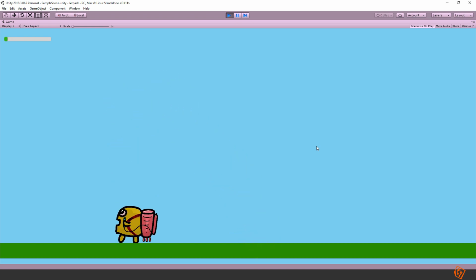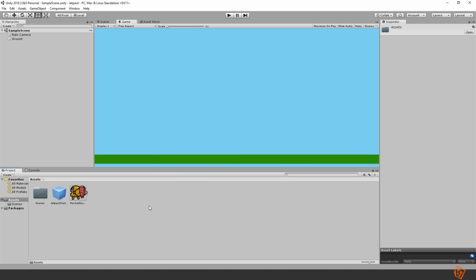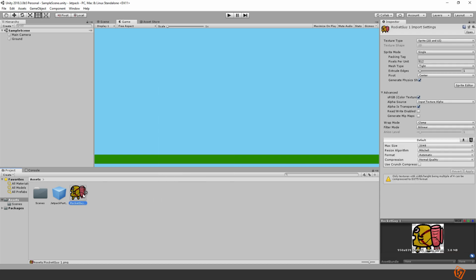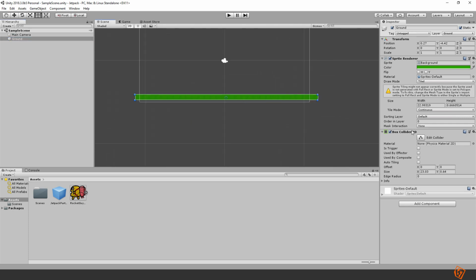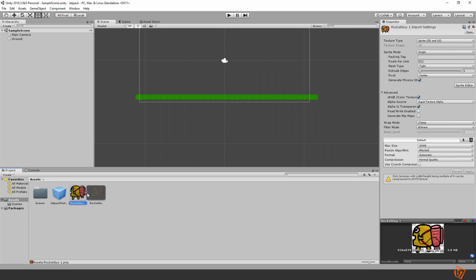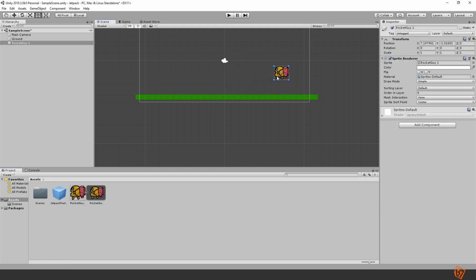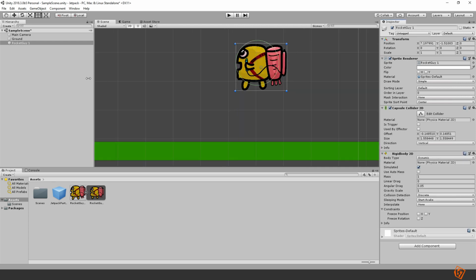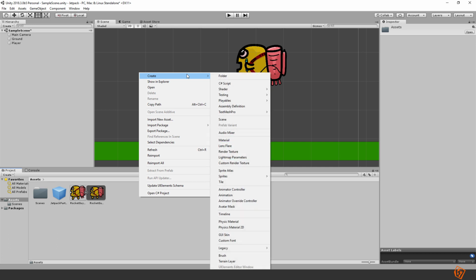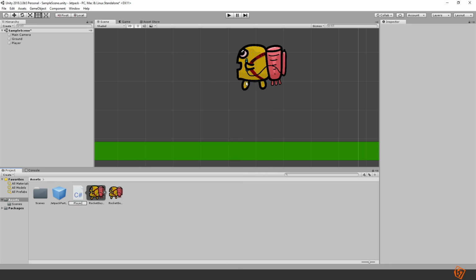So let's get started. Let's drop into Unity, and here I have already imported a player sprite and a ground. The ground just has a box collider. And I will drag our player into the scene, and I will give him a collider as well. Let's make it a capsule collider and a rigid body. Alright, we can call him player. Let's go ahead and create a player controller script then. Player controller script.